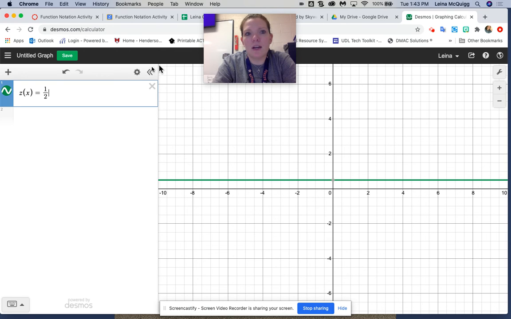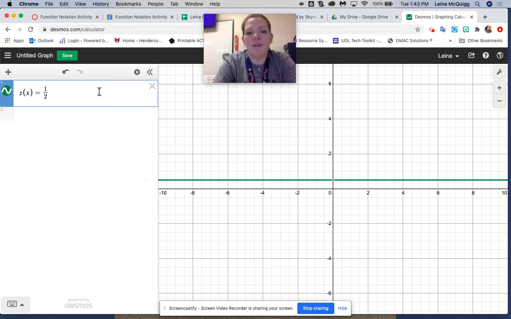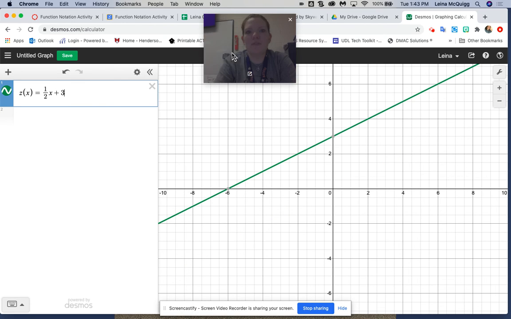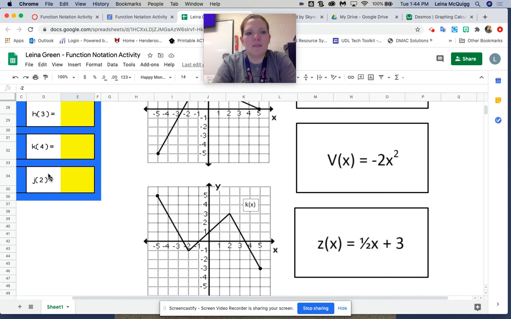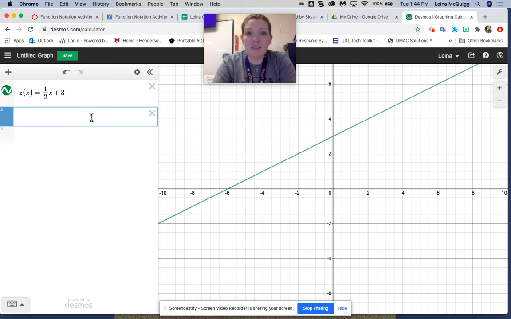So I need to come out to the side. Let me go back and make sure I'm writing this. x, okay. So I want it to be out beside the 1/2. So I'm going to hit the arrow to the right on my keyboard, and it'll come out of the denominator. Then I can do x, and we're doing plus 3. 1/2 x plus 3, and I'm looking for Z of -2. So on the next line, I'm going to write Z of -2, and it tells me that answer is 2.